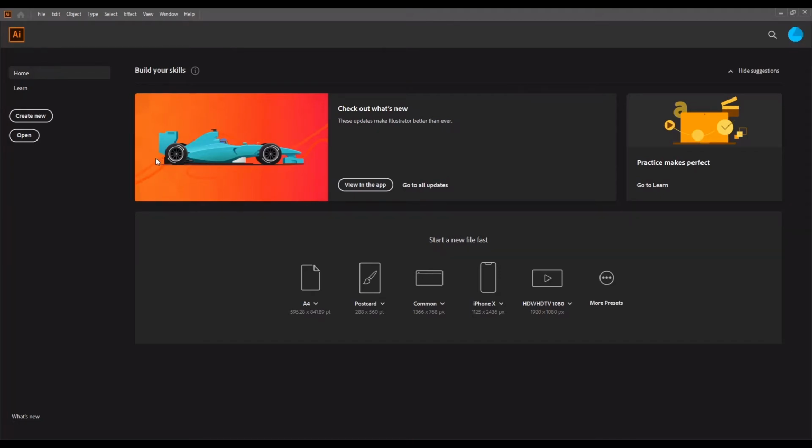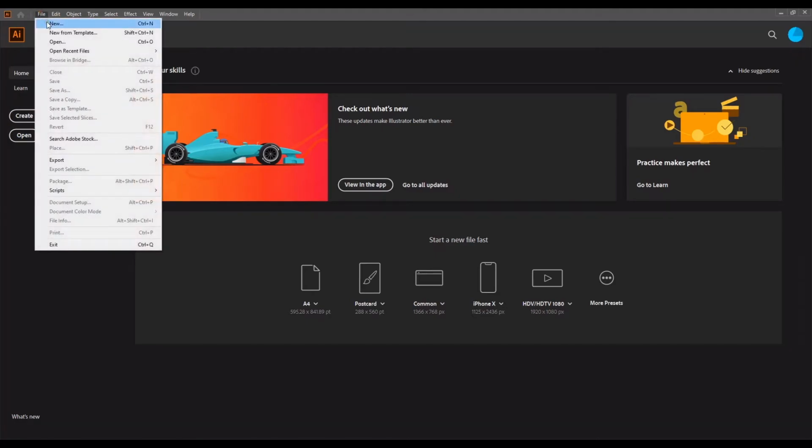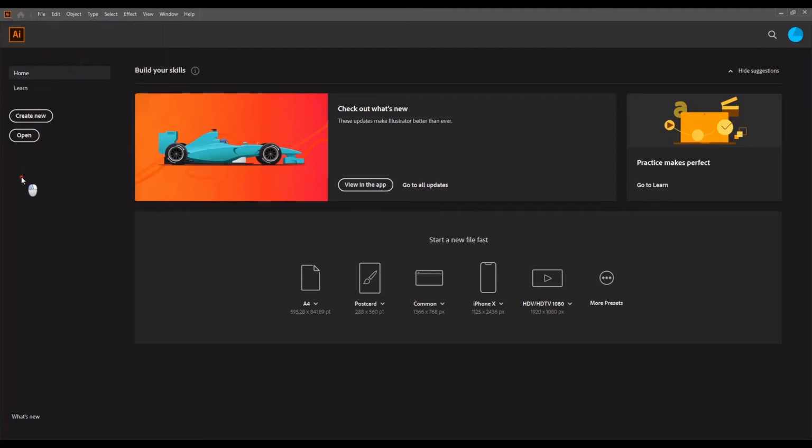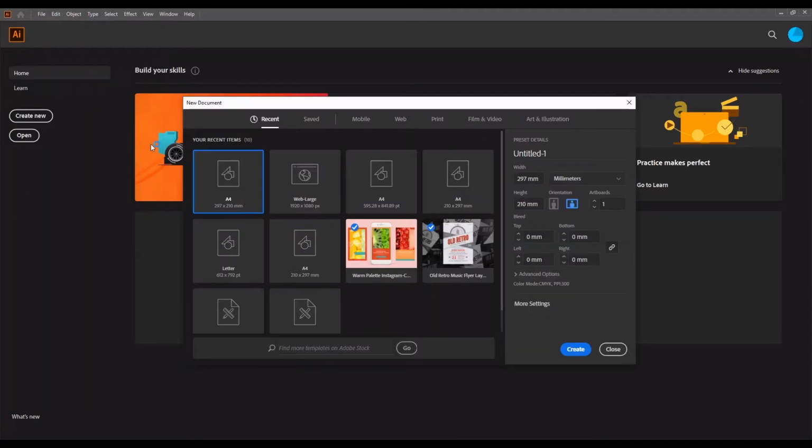We are going to start off by creating a new document because for this exercise, I would like to recreate Fred's logo. I can simply go to File and click on New, or press Ctrl N if you're using a Windows computer, or Command N if you're using a Mac. Alternatively, I can simply click on Create New here. It will open up a new document dialog box.